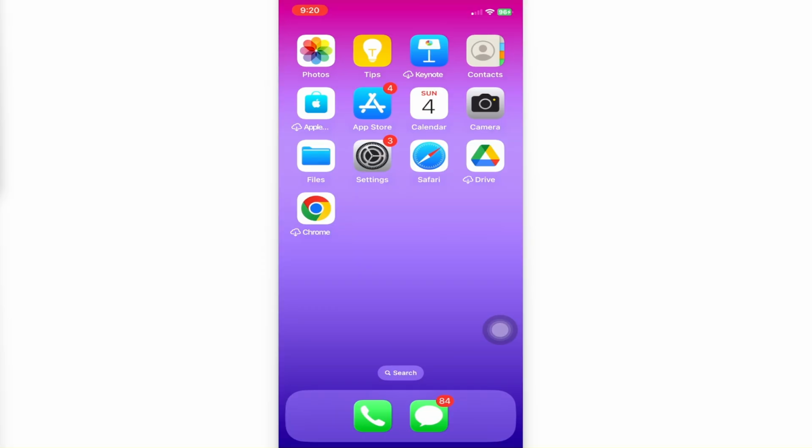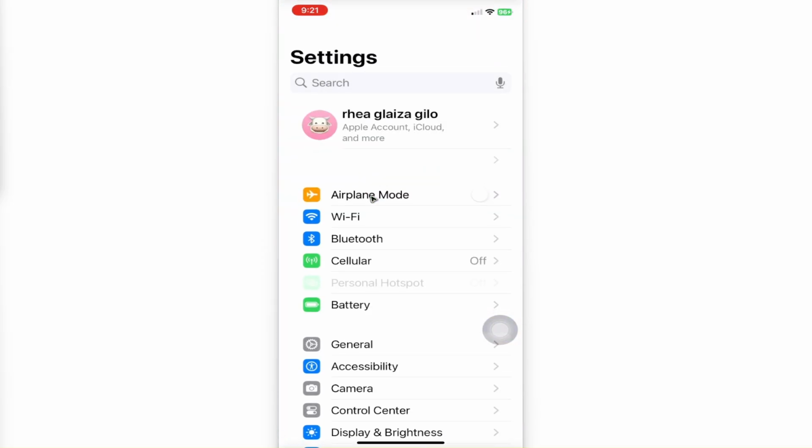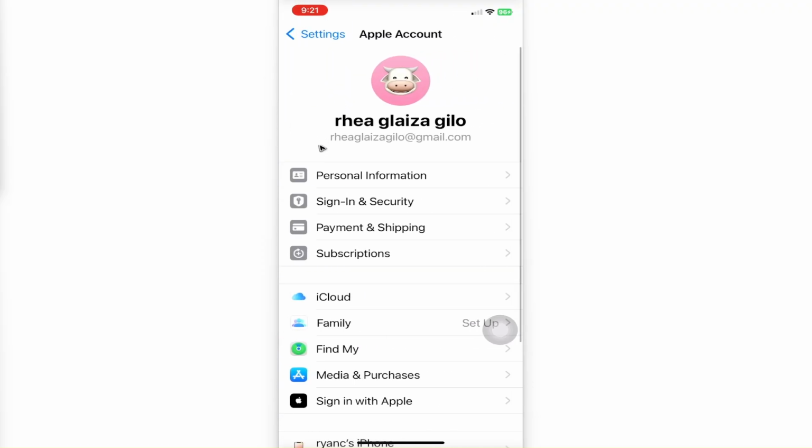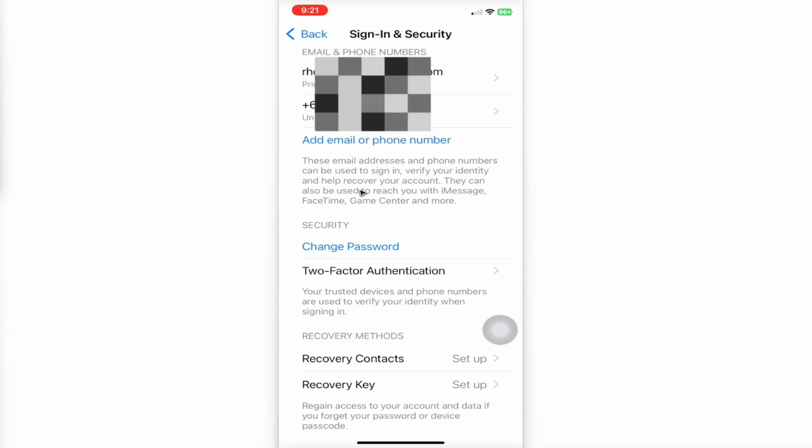Now, first up, if you still have your phone and you're currently logged in with your Apple ID, you can just go ahead and go to settings. Tap on it and tap on your iCloud or Apple account. Tap on it. And here we have sign-in and security. Just tap on it. Wait for it to load. Once it loads, tap on change your password right here.